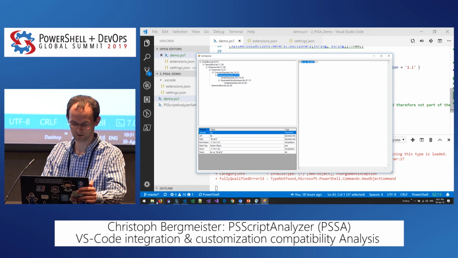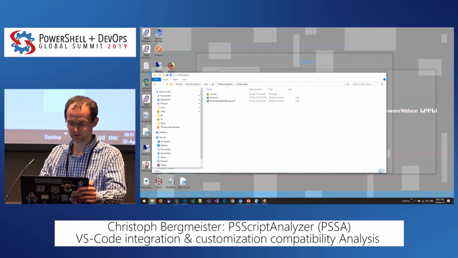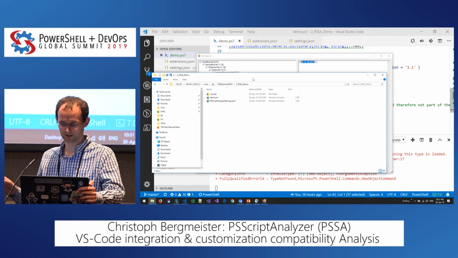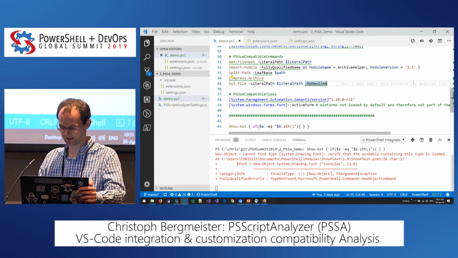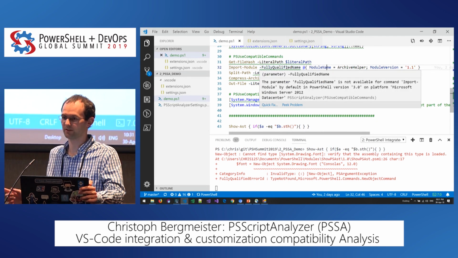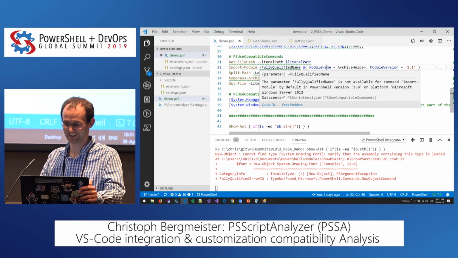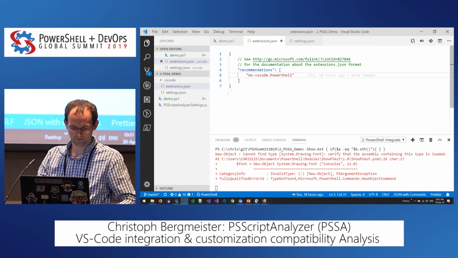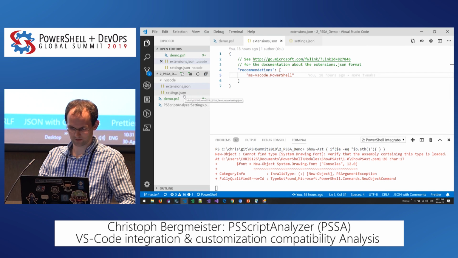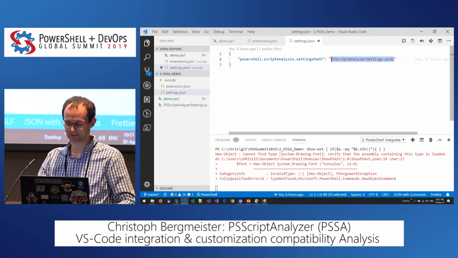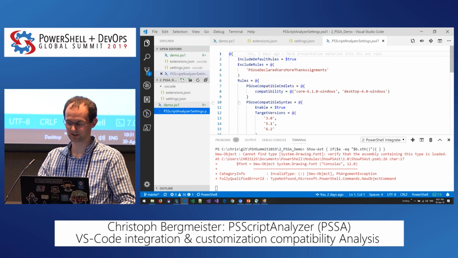So speaking of custom rules, let's maybe pause for a bit, because I think I forgot one thing. I was showing the compatibility rules, but I haven't shown you how to configure it. So sorry that I missed this out. Where's my settings JSON file? So I'm pointing to my script analyzer settings file. So let's have a look at this file.